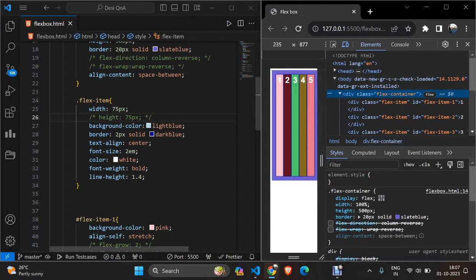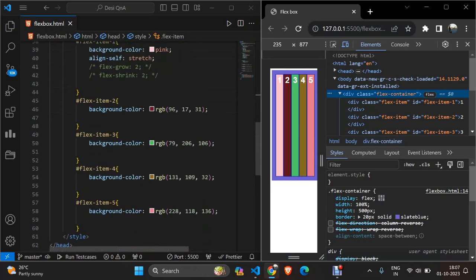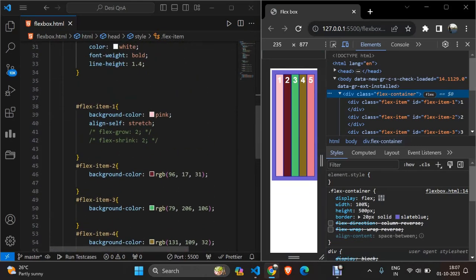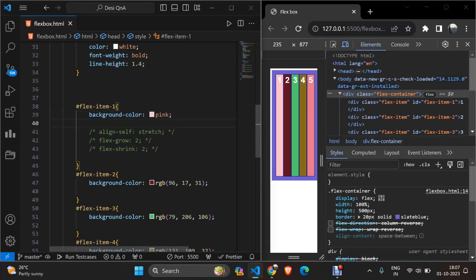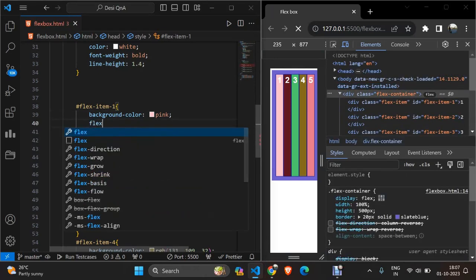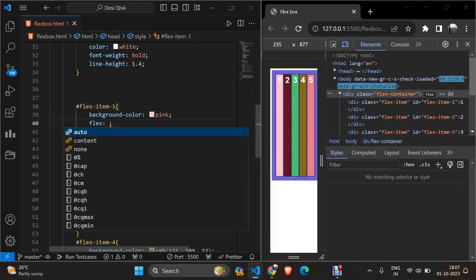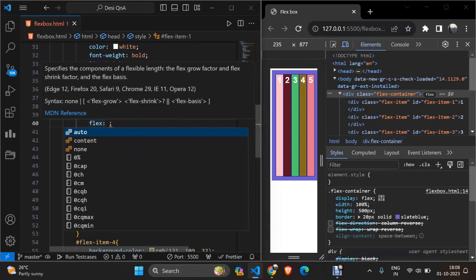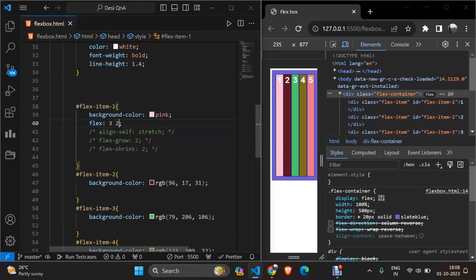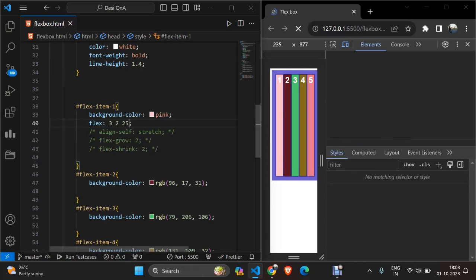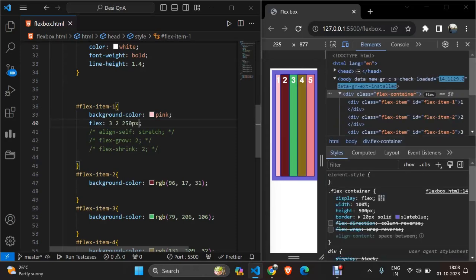So we have a shorthand notation for our flex. For that, let me just comment out even this, and we will write the shorthand notation for the flex here. For that, we will just write flex, and if you hover over it, you can see the syntax. That is, first we have to mention the flex grow, and then flex shrink, and then flex basis. So for that, I will mention 3, 2, and 250 pixels. So basically, this is how our shorthand notation for the flex works.